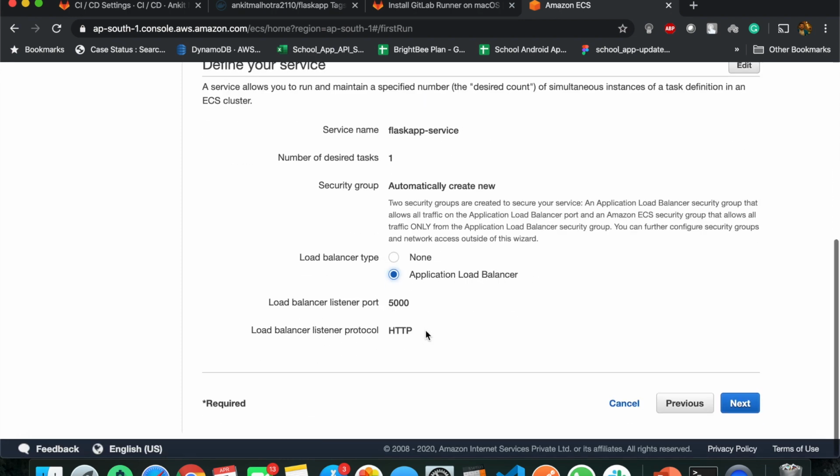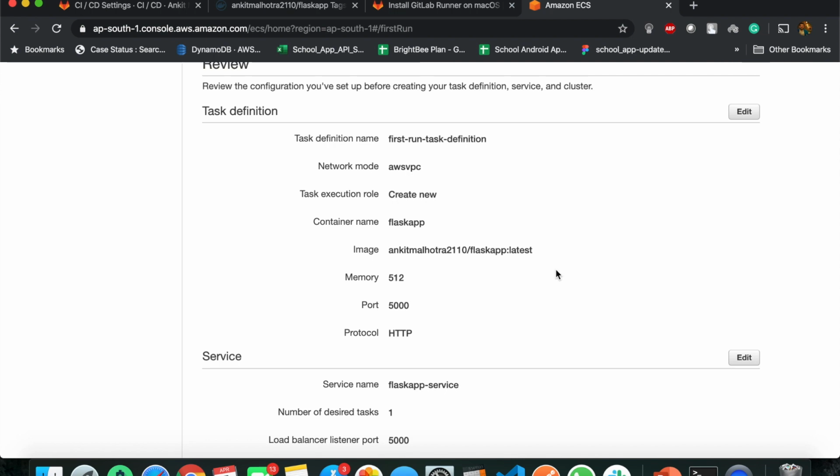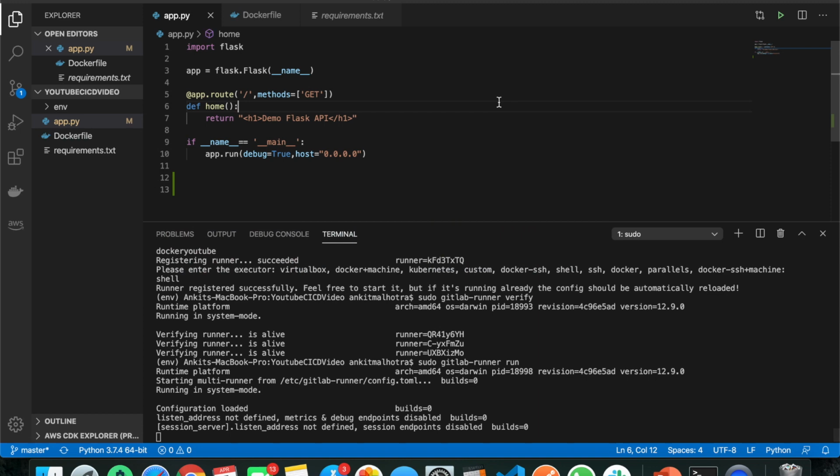The port we can mention as 5000 because this is the default port for Flask application. We will enable application load balancer here. Click on next. Cluster name will be Flask cluster. Click on next and click on create. So this process will take a while. While this process gets executed, we will start writing our YAML file.